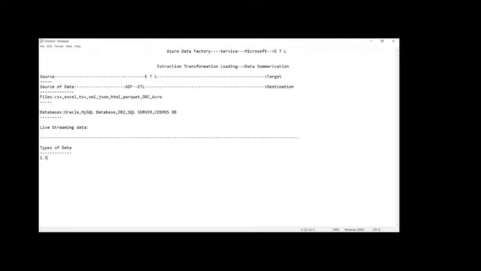The first one is called structured data. And the second one is called semi-structured data. And the third one is called unstructured data. So these are the three types of data we can have: structured, semi-structured, and unstructured. Am I right, everyone? These are the three types of data we can have.